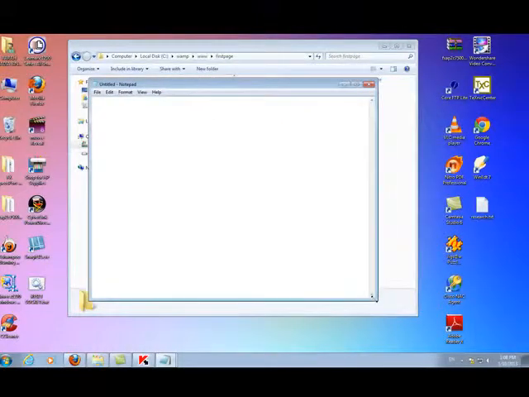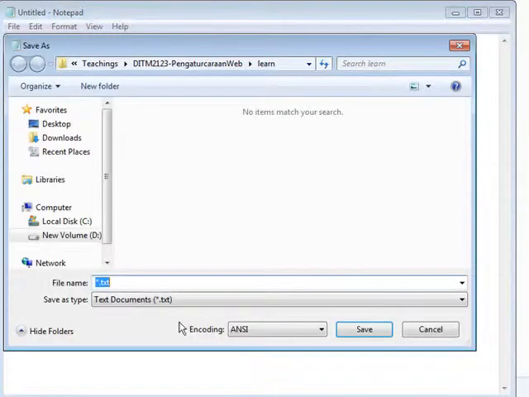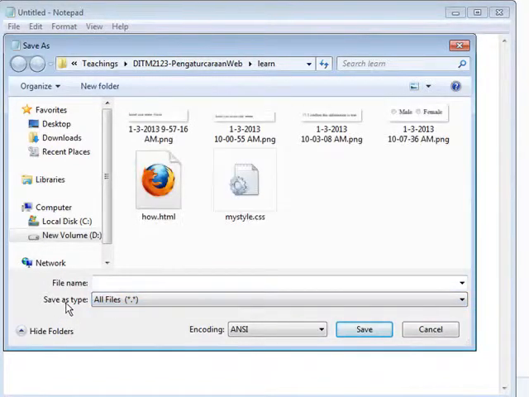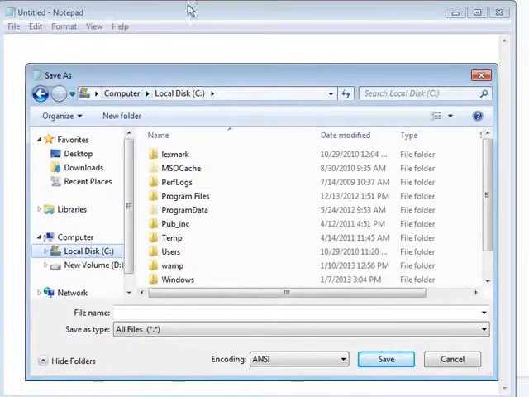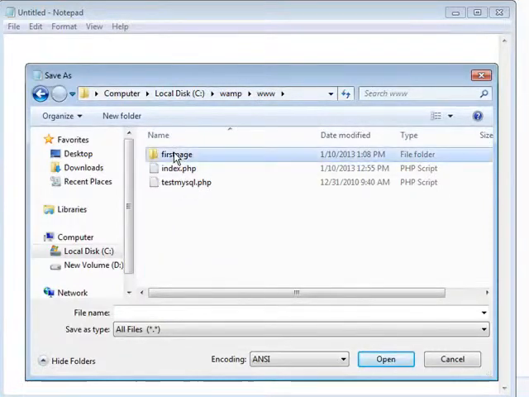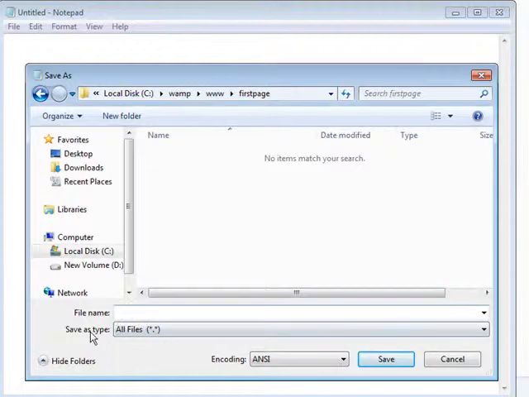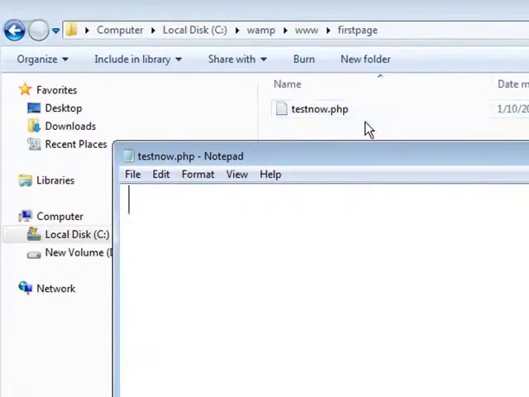open up Notepad, and firstly let's save the empty file. File, save as, choose all files in the save as type option, and make sure you browse to your C drive in the first page subfolder. So here is C, Wamp folder, www folder, and first page folder. Okay, so the option is correct, and let's say we save it as testnow.php. Click save, and our testnow.php file has been created.